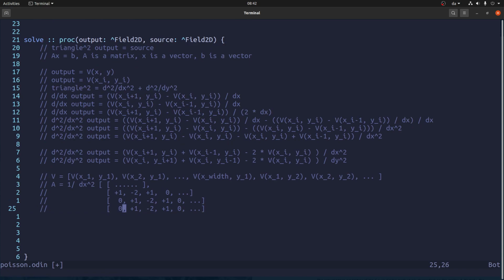And the same thing when we go to the next one. This is something that's worth thinking about. So it's just like this tri-diagonal thing where we have -2 on the diagonal and +1 on either side. But what happens at the boundaries?